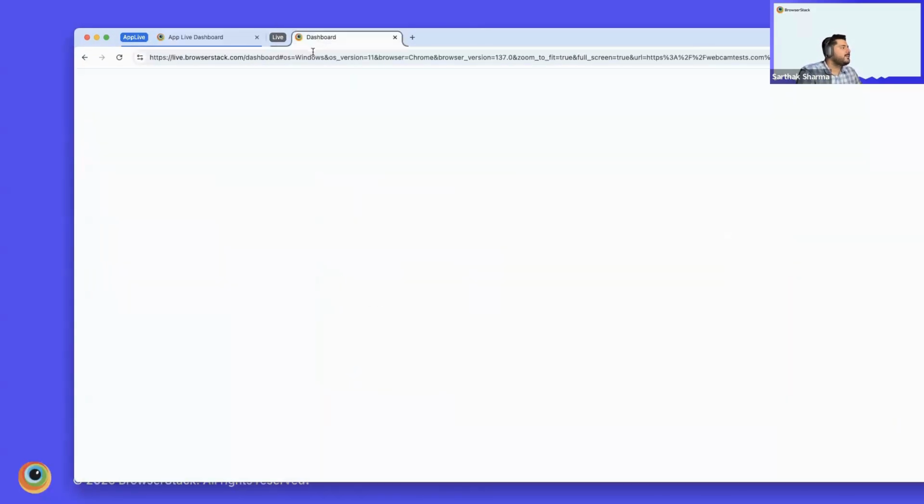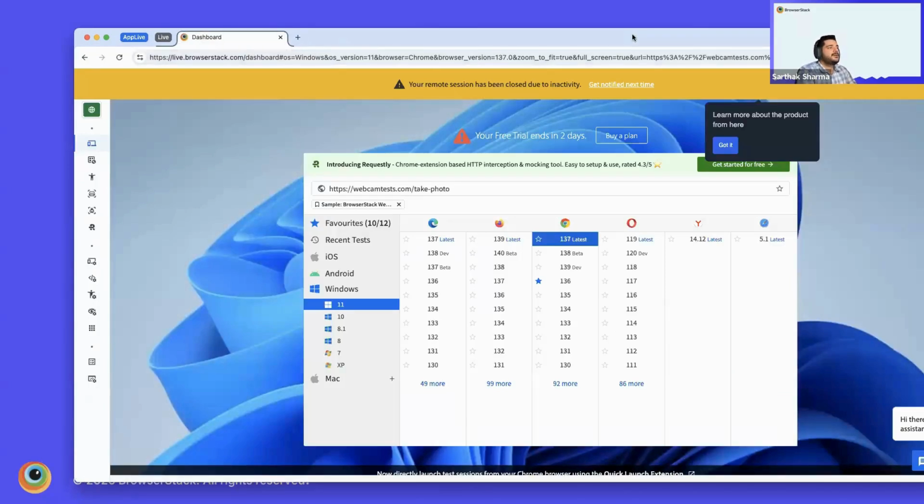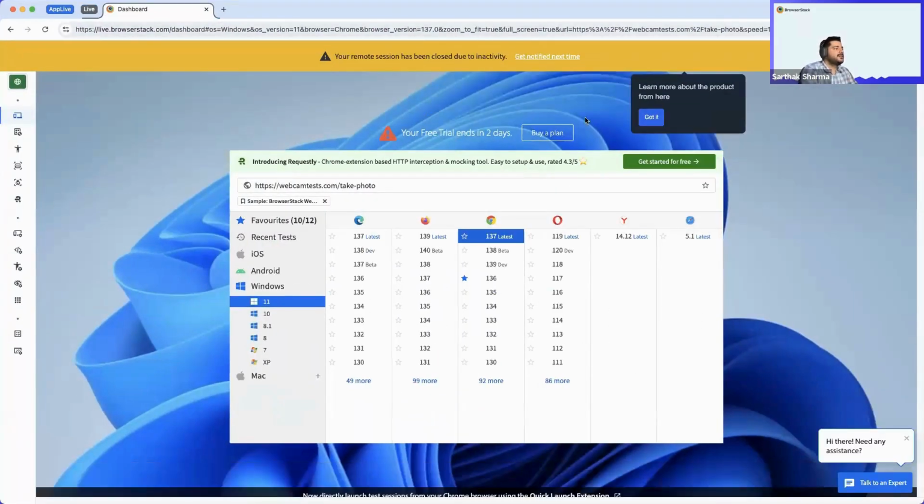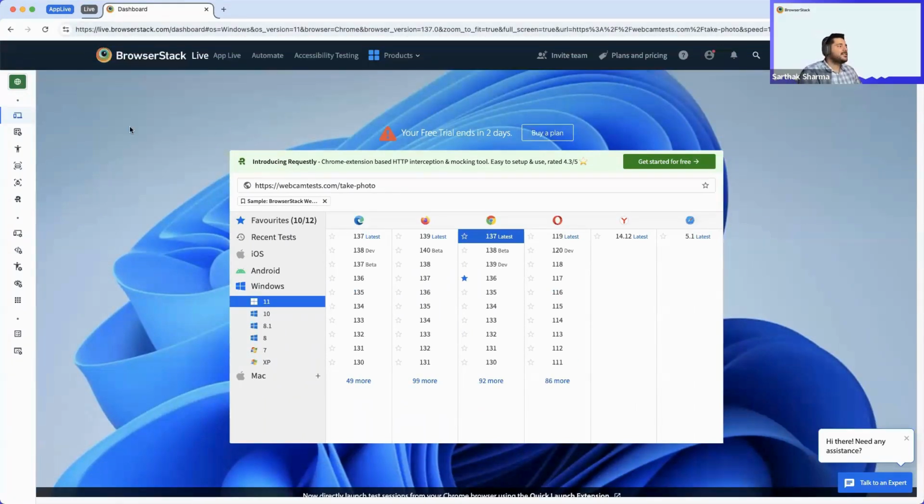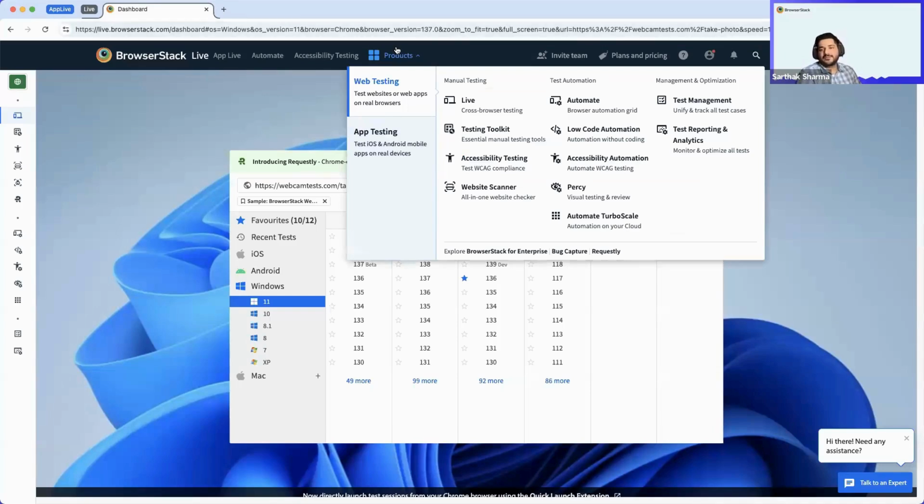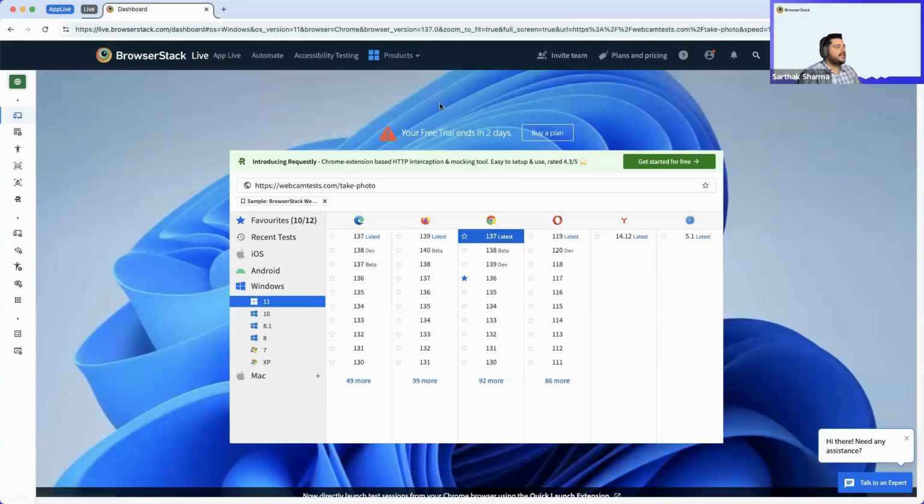Okay. So let's start with Live first. What you're looking at is your dashboard. This is once you have access to BrowserStack, from the product section. You just go to Live, and this is what you're going to be welcomed with, right?